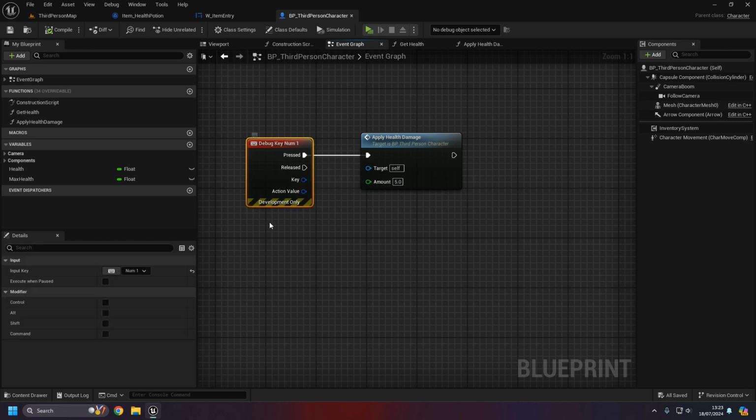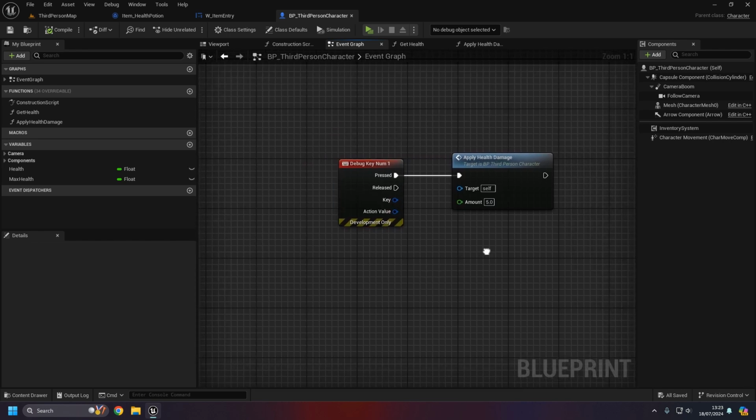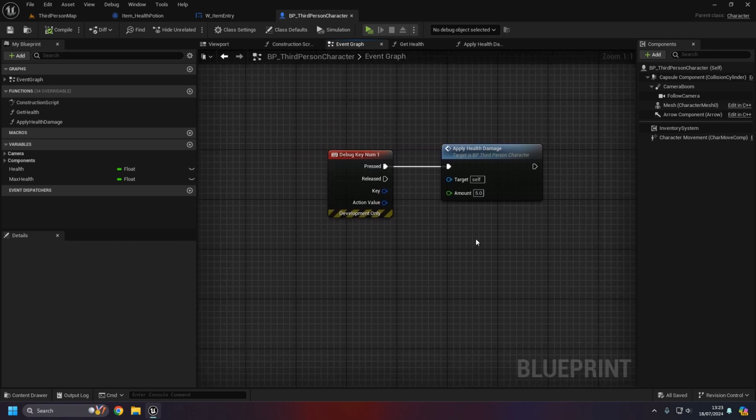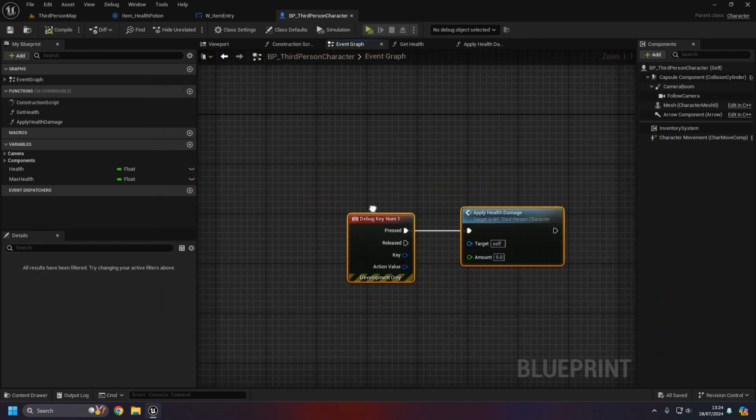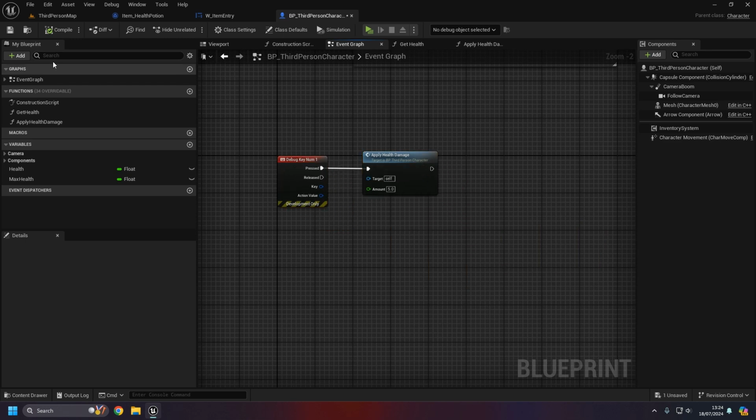So just a reminder, the debug keys, they are only applicable in a production build. So if you actually build for shipping, none of the debug keys will actually work. So these can be quite useful for testing stuff. So I'm just pressing 1 on the numpad, so it's calling that function and it's lowering the health, and then it'll clamp at 0. So we've got just a quick way to reduce the health so we can see if the health potion is doing anything.